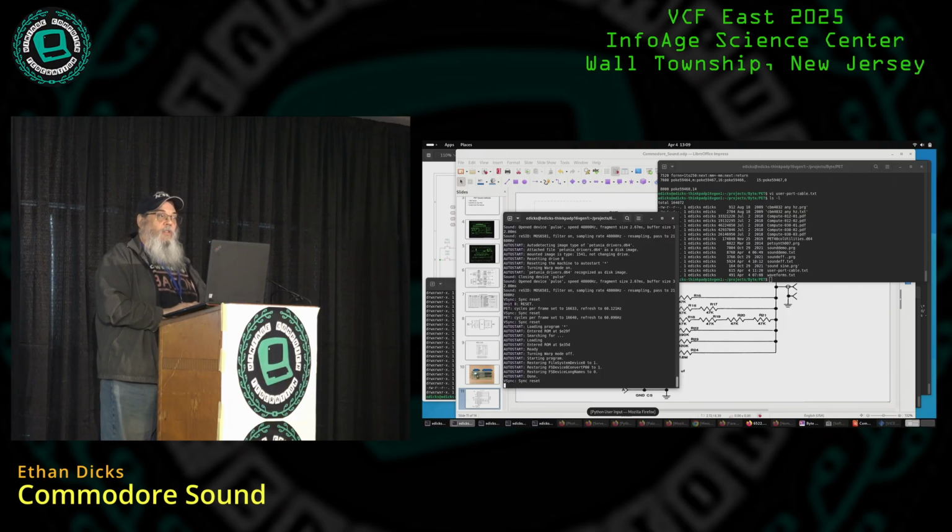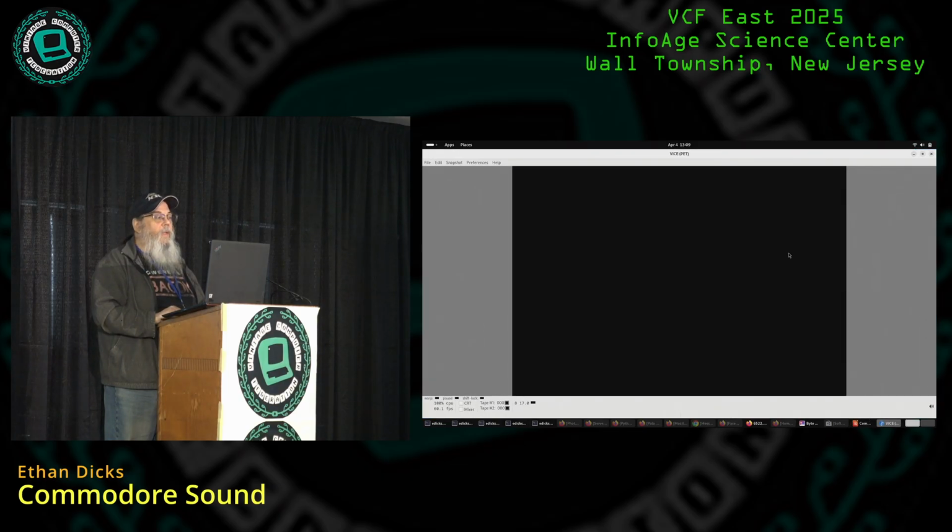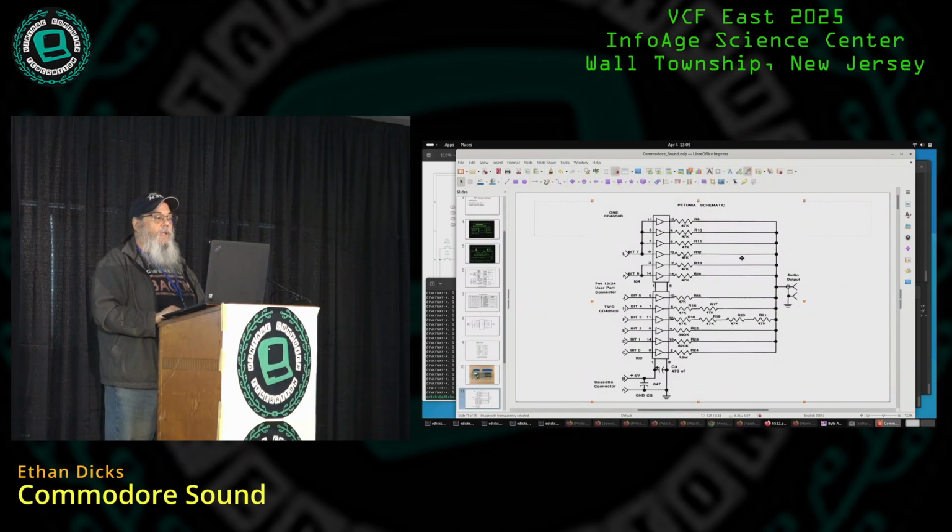So when you think back to the beep the Apple II makes, this is much more melodic. Petunias were around, I think, $40 back in the day, which was a bit of money, but still quite affordable. Eight-bit synthesis of audio at the user port.